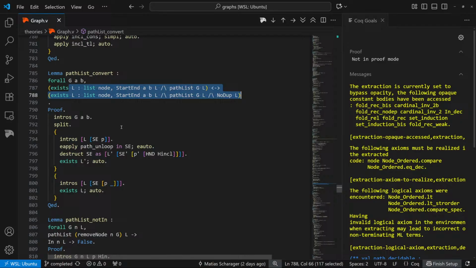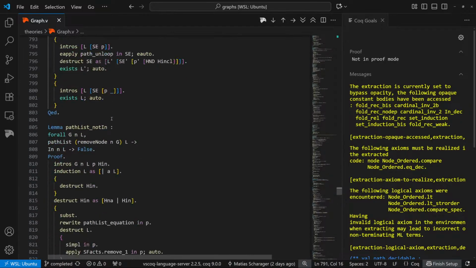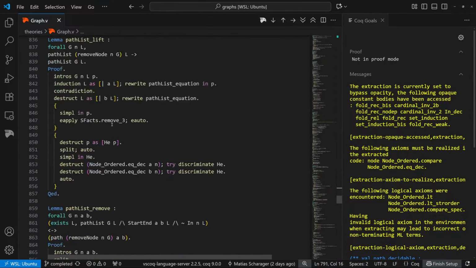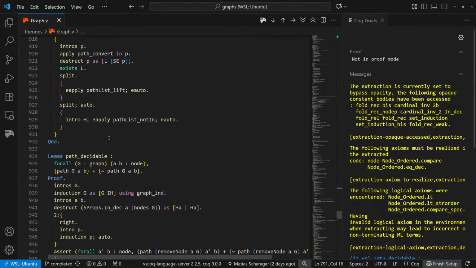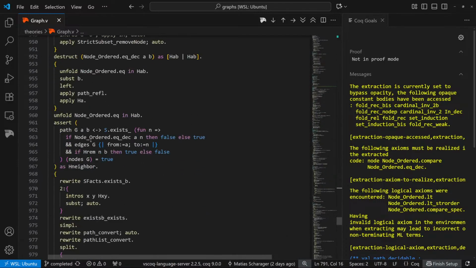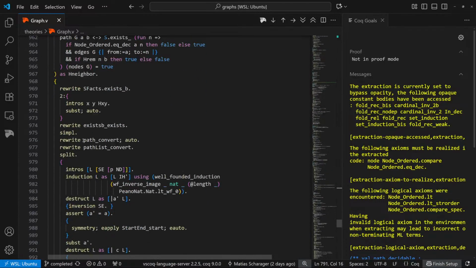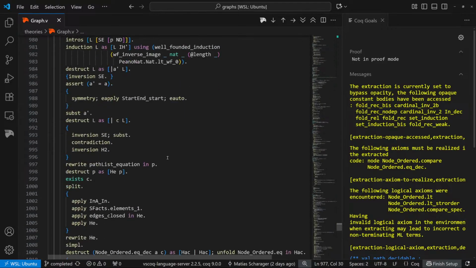Using those two lemmas, we were able to, this is another convert function. Those two convert functions were used within path decidable, path convert, and then path list convert to basically take us from a path into a path that has no duplicates, and then we're able to call the induction hypothesis and everything to get everything that we want out of this.